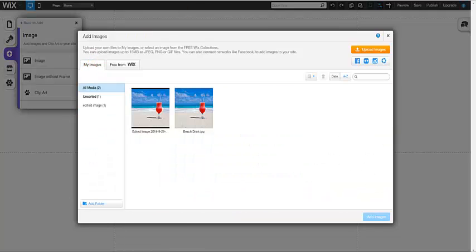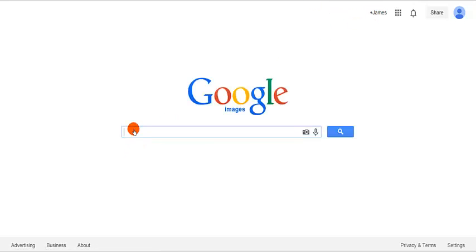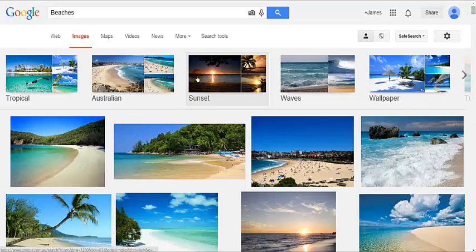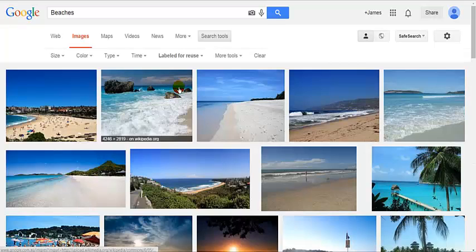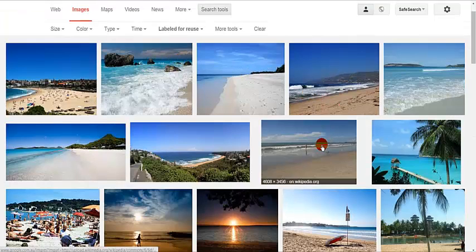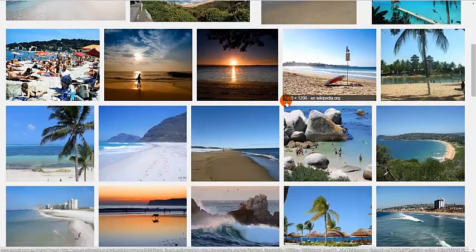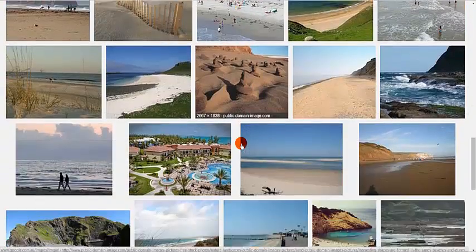But what I like to do is go to Google, click on images up the top here, and I like beaches, as in by the sea. Before you can use any of these, I click on search tools, usage rights, and click labeled for reuse. Then I'll have a look through these images. I'm looking for a fairly large image, anything over 1200 pixels wide, and that's purely for resolution purposes. I could choose one of these images if I want.